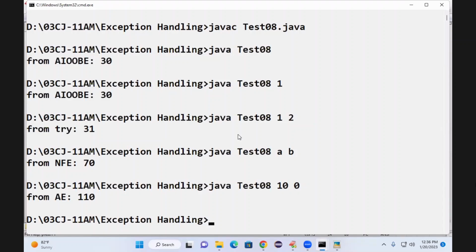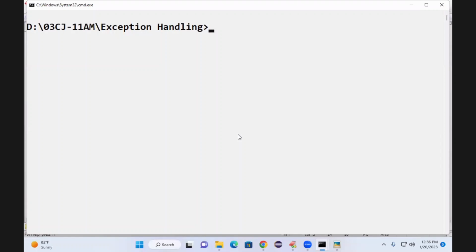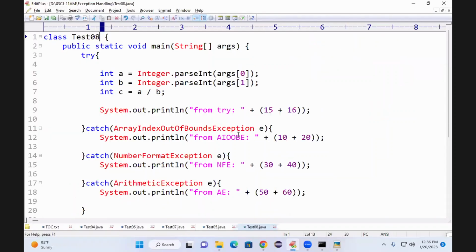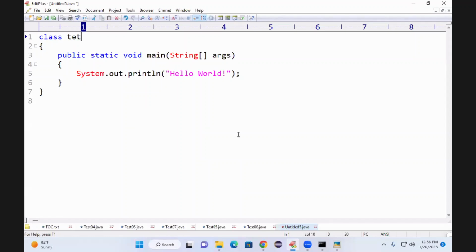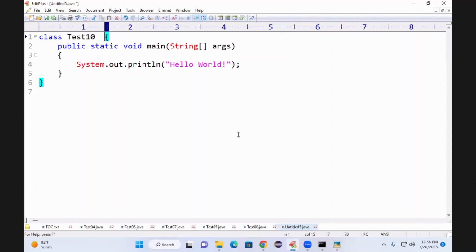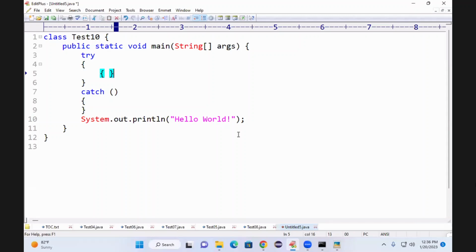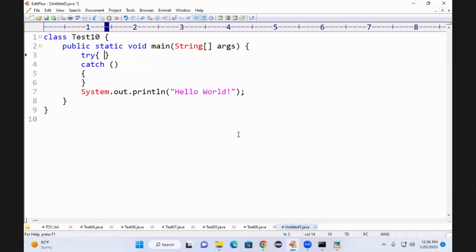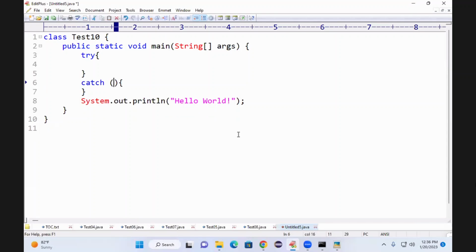So you got full clarity on try catch: how to use try catch, what order to use it in, and what rules we must follow while working with try catch. Okay, observe now. Why are you using a catch block? To stop abnormal termination of the program and also to display exception information to the programmer.